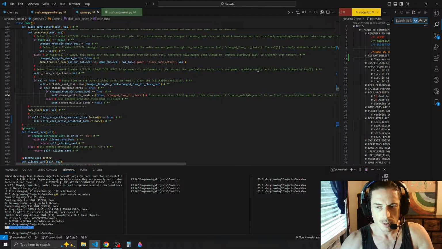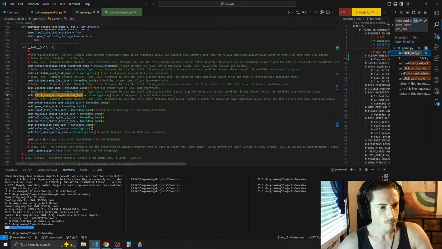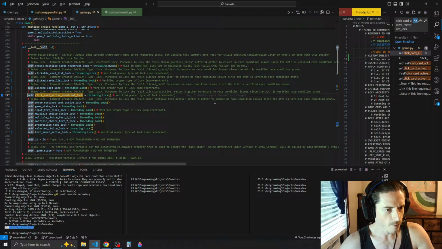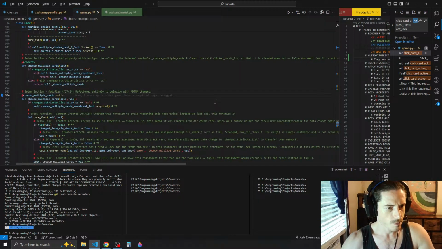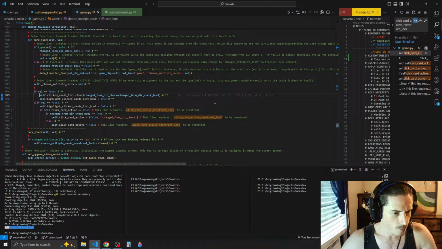And I'm trying to remember exactly where we were. We were right here. So this is where we left off. So now let's go to our next one. Choose multiple cards. We already took care of that, so we can remove that bookmark. And now, click cards list clear.